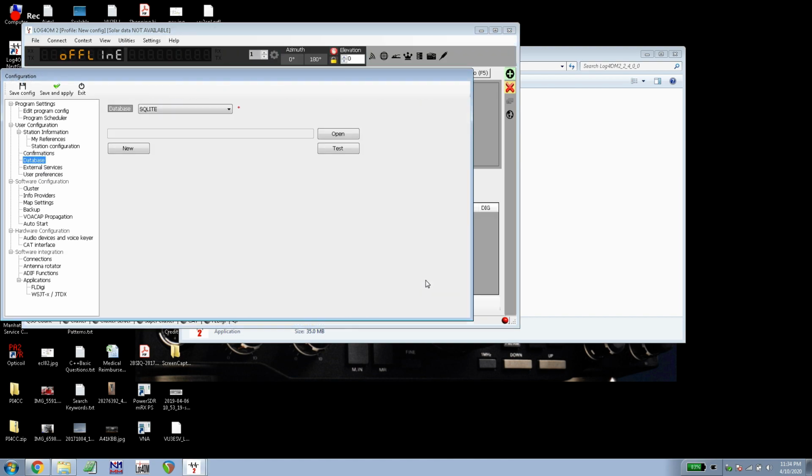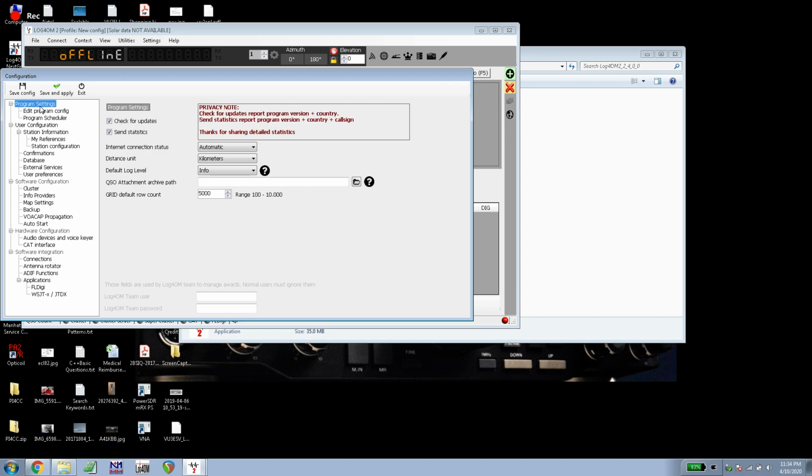So here, Log4OM is installed and it is launching. Since I have configured it for the very first time, you need to create the program settings, so you can check for updates automatically, and you can send the statistics to the developer site. If there are some bugs or discrepancies, the software is designed to send its statistics back to the developer site.